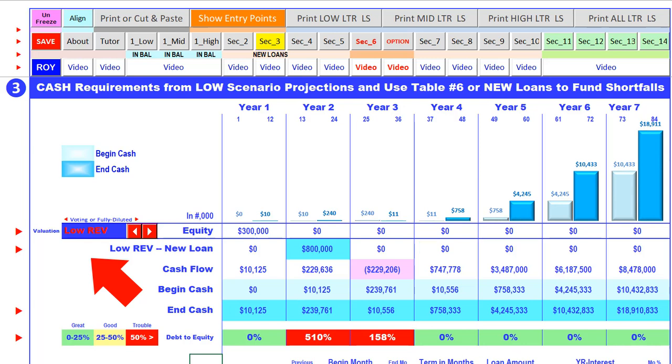But today we wanted to talk about this tool and how you can solve the liquidity problems with a combination of equity and debt.